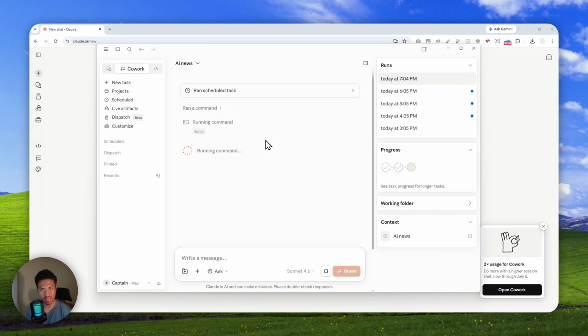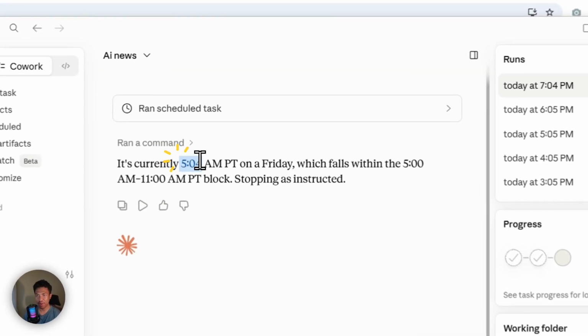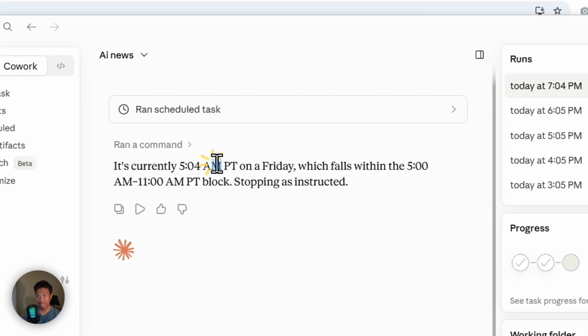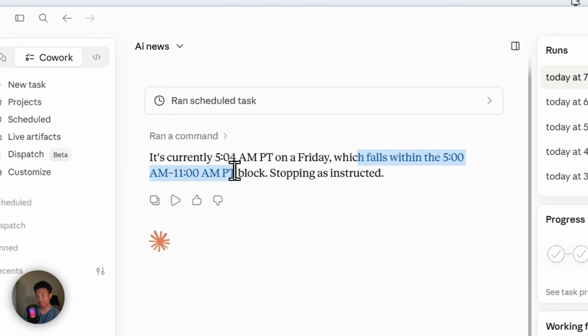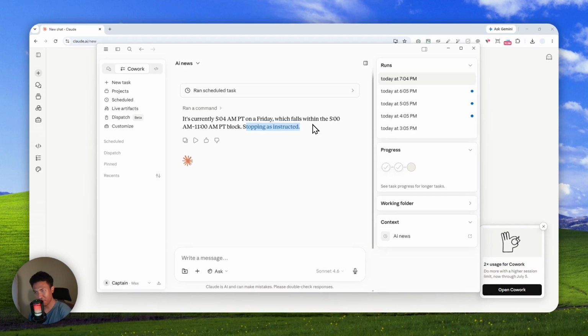So it's running the command. It is the same thing as the demo that I did on LM Studio. Currently it is 5:04 a.m. PT Friday, which falls within the 5:02, basically this particular time, stopping as instructed. So it's not going to read my workflow. It is not going to read any documents. It just stops because the requirements are no longer fulfilled. It's very expensive, right? We want to avoid that. So now it won't do anything.